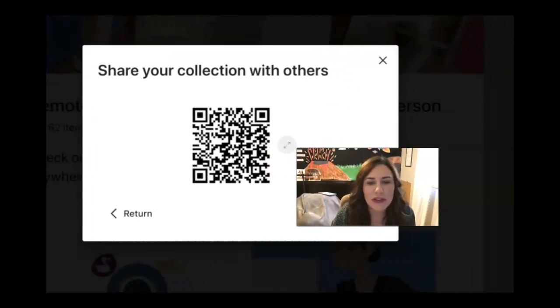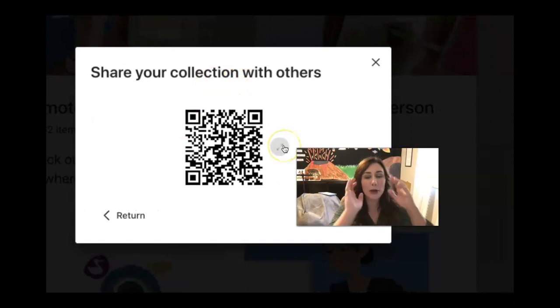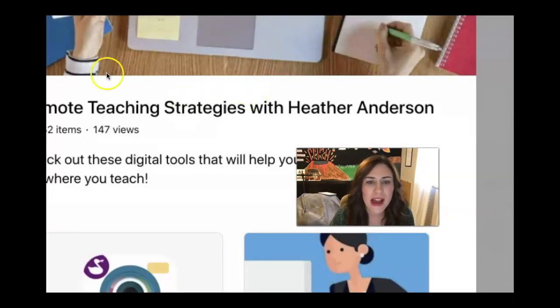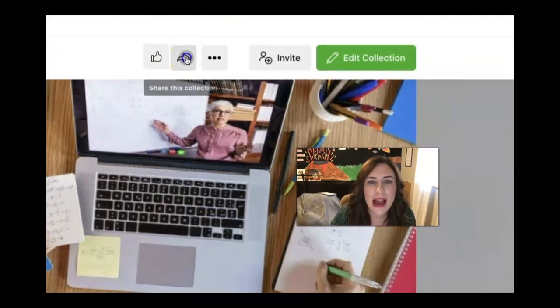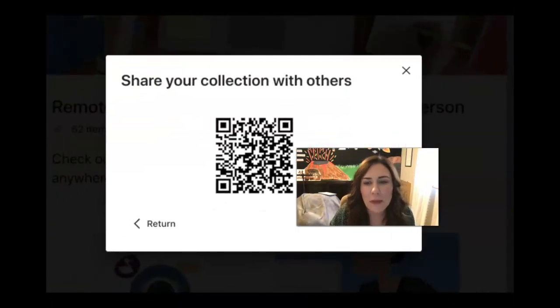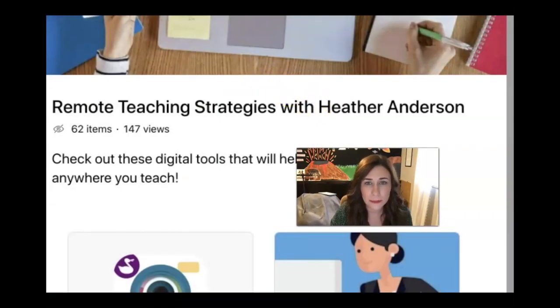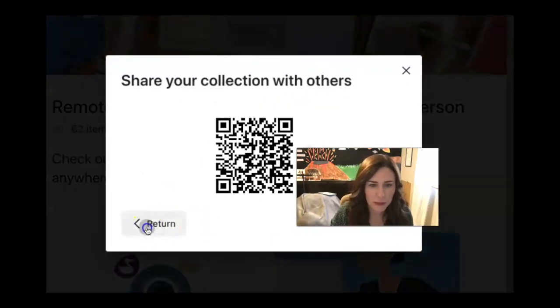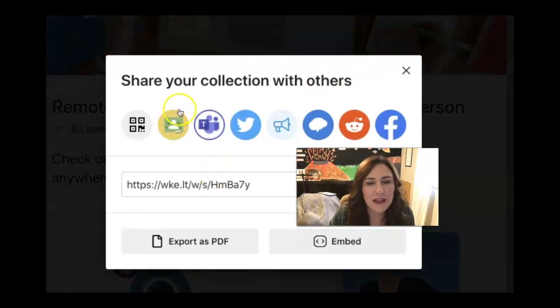You can download this QR code, cut it out, and put it in your classroom, and students can just go up and scan it with their devices. I love QR codes. What other things that you have to share it is you have options such as putting it on Google Classroom. I'm going to return here. Google Classroom, that lovely button right there. You can just click that and send it to your Google Classroom.